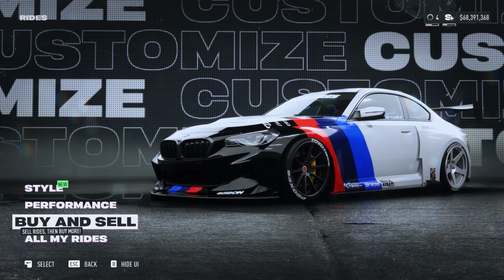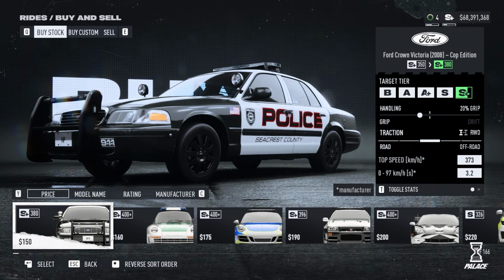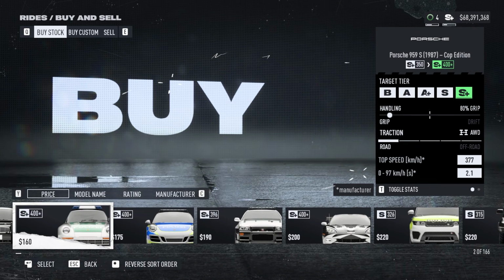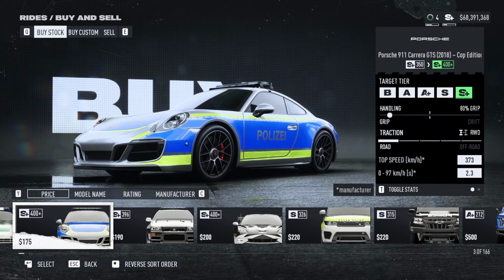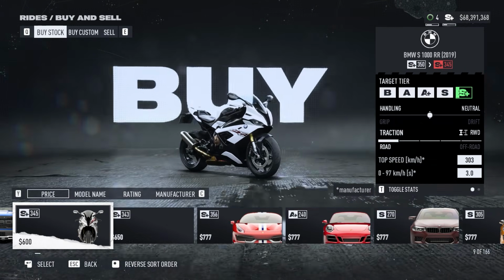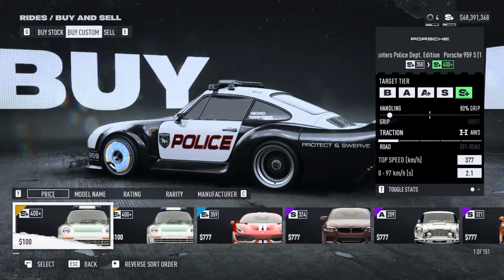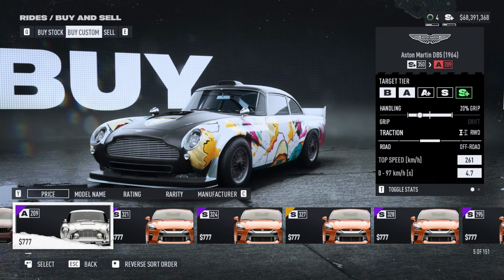Once we're in Need for Speed Unbound, let's go to our garage, and under the right side, let's check if we really have all the cars unlocked. And under the stock cars we can really see that we have all the cars unlocked, all the police cars, even the bikes and so on. And if we go under the custom cars, we can also see that basically all of the custom cars are available to buy as well.